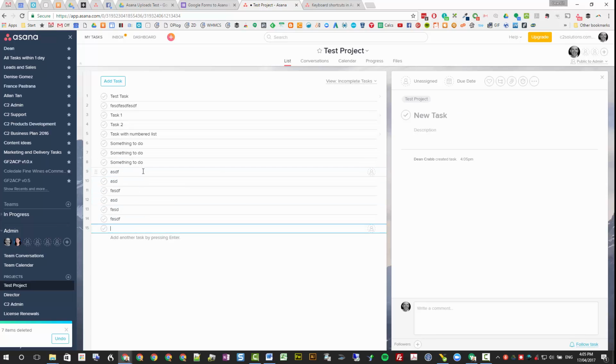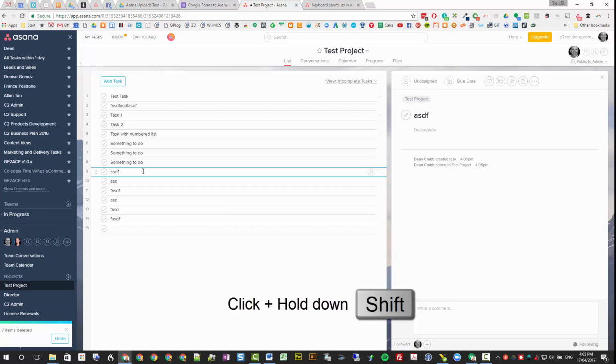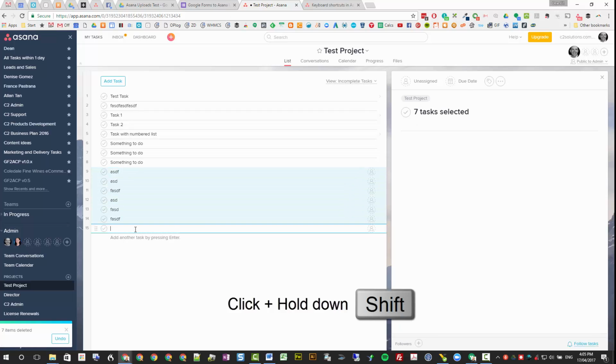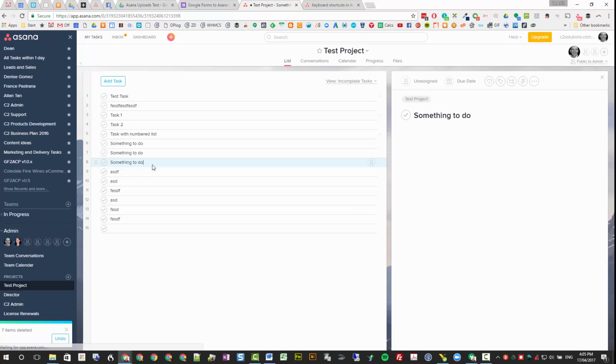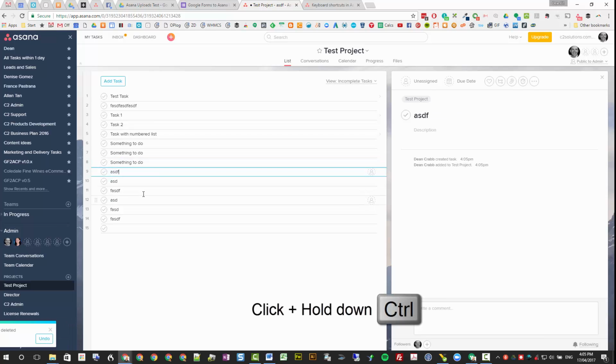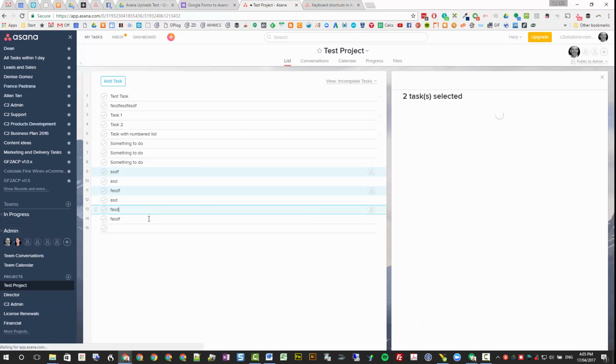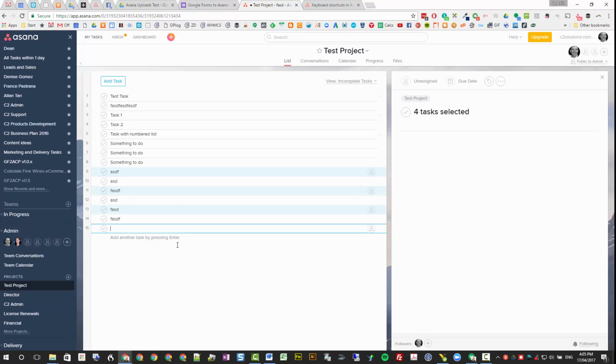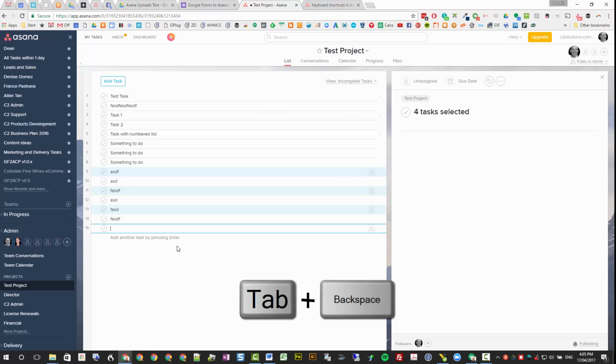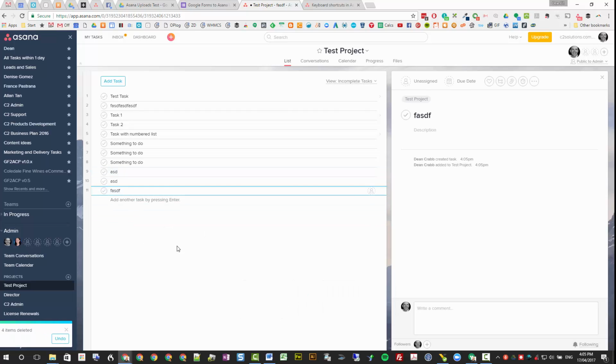I'll just put in a whole bunch of tasks again. So that was using Shift: you click the top one, hold down Shift, and then click the bottom one. That's multi-select. If you want to do individual select, you click one and then hold down Control, and you can select multiple different ones. So you see there's spacing out there. And then to delete again, we're doing Tab Delete, and that deletes those ones out. So those ones I use all the time.